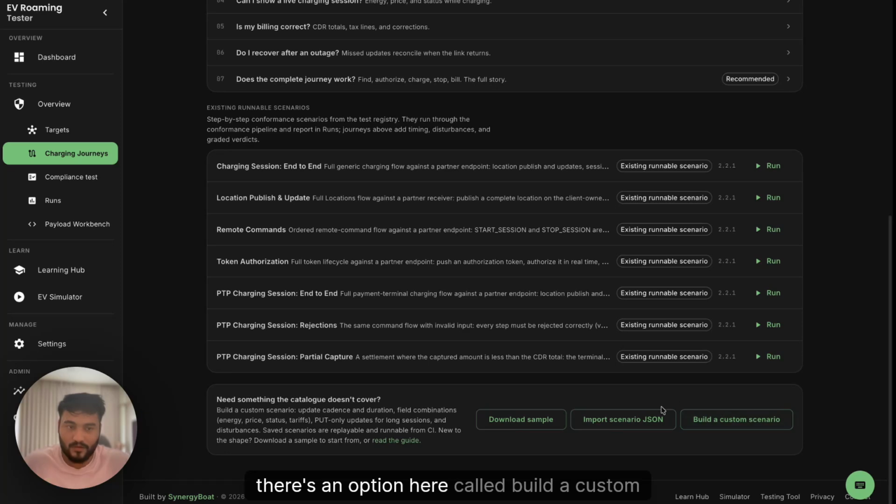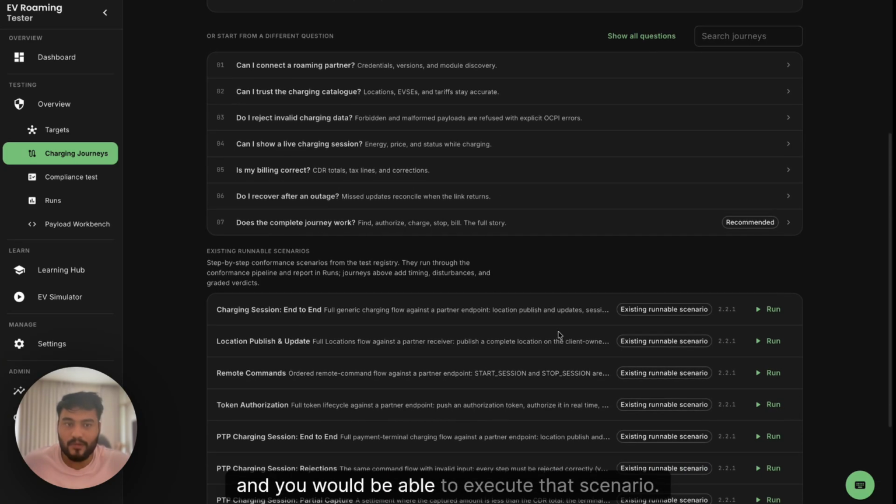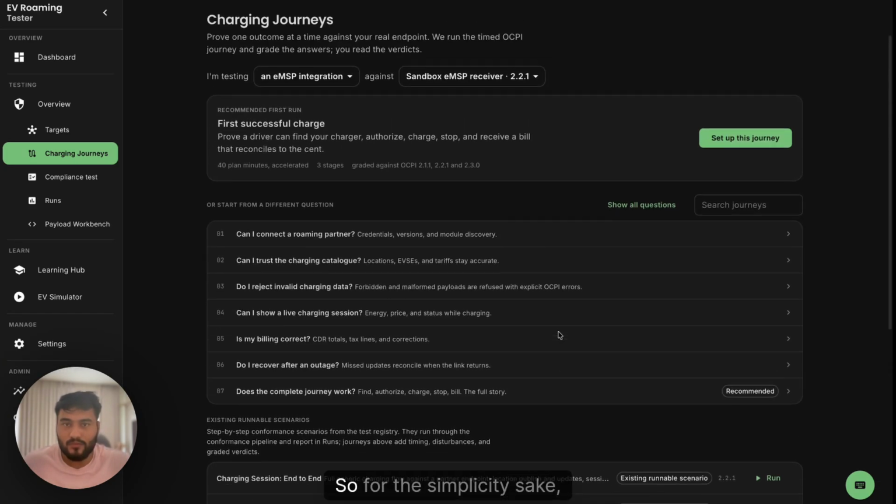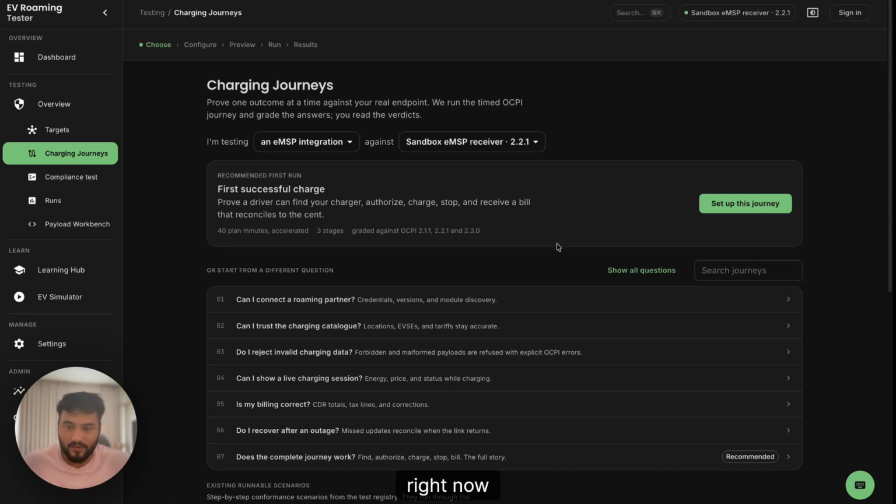There's an option here called build a custom scenario, and you can also programmatically add it via JSON. There is a sample JSON, and then you can import the file and it will get parsed here, and you would be able to execute that scenario. For simplicity's sake right now, I'm going to be testing the first recommended run.